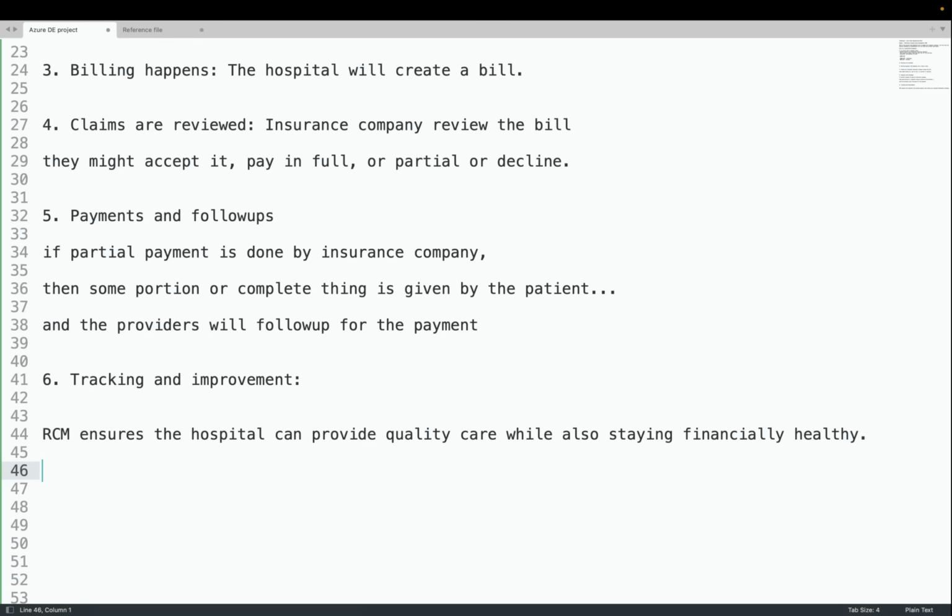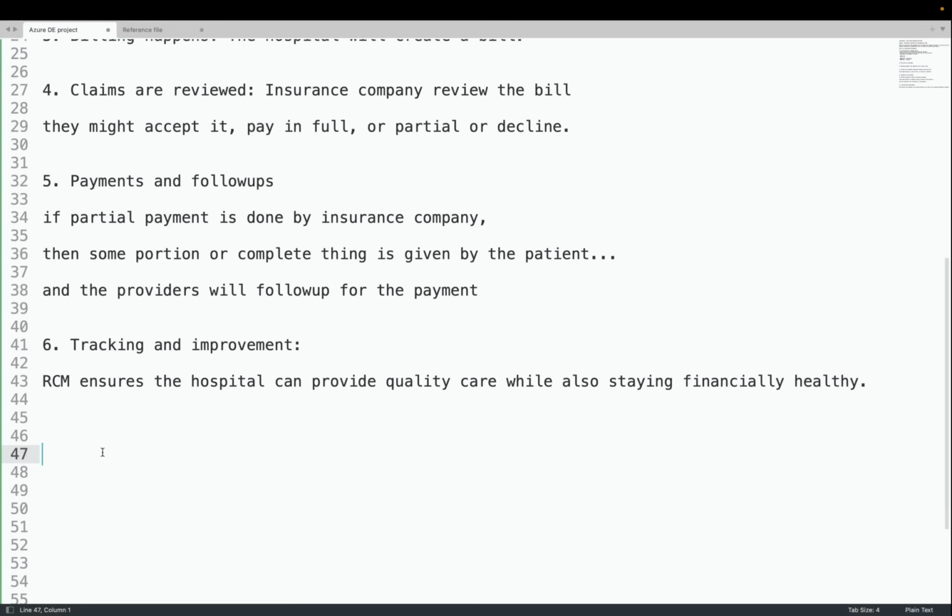So RCM ensures that the hospital stays financially healthy so that they can pay their doctors, they can pay for instruments and all of that, right? That's the whole purpose of RCM. So I hope this is clear. It's about making sure everyone, patients, insurers and the providers, that means the doctors and all, gets paid on time, or whatever payment they have to do is collected on time.